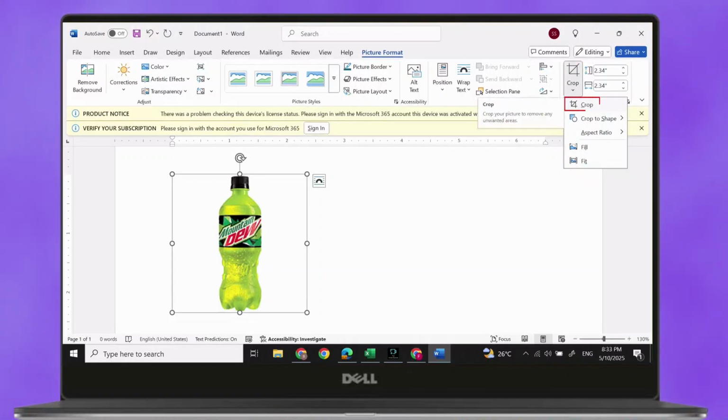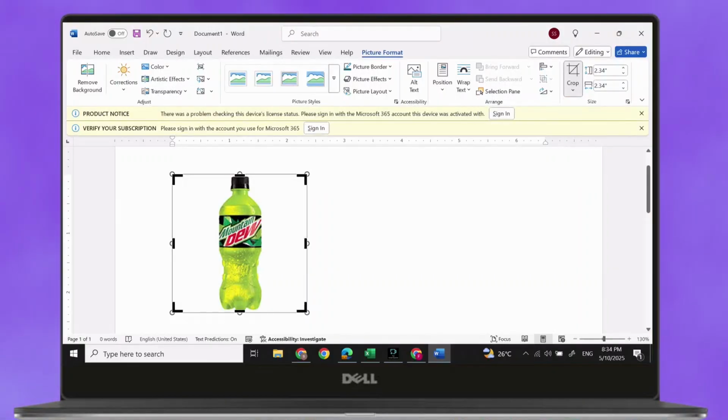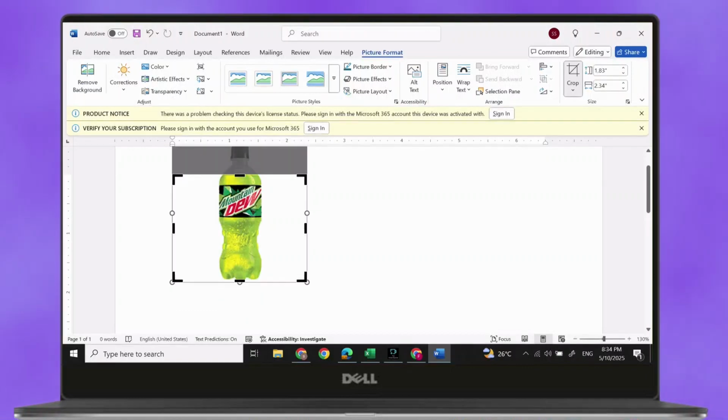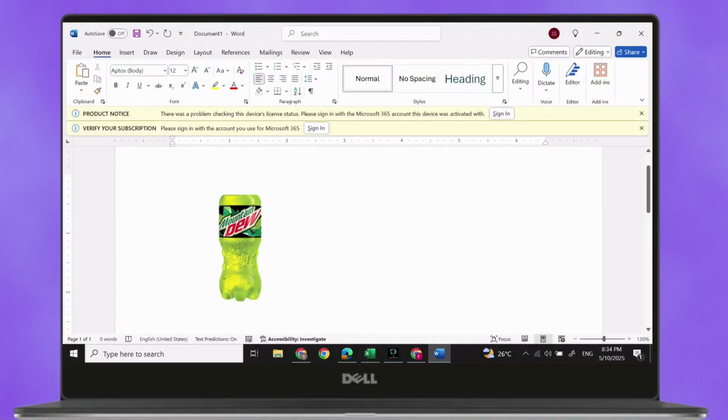Then click on Crop again. Then on your picture you'll find the crop tool. You can simply crop however you want. After you're done, press Enter on your keyboard.